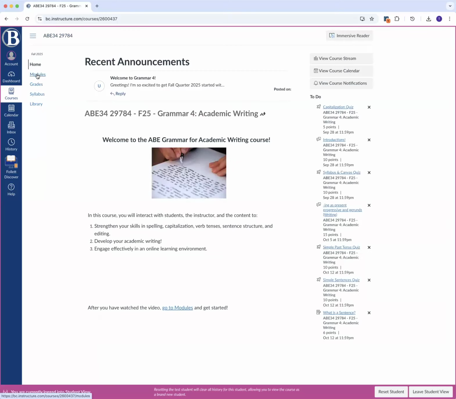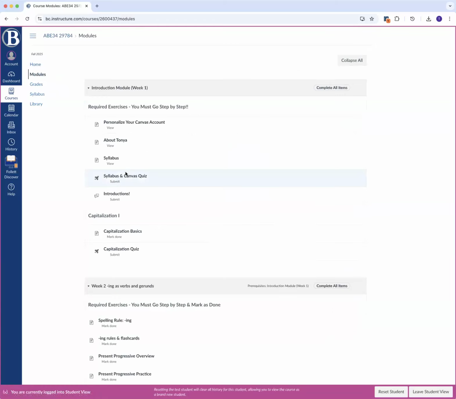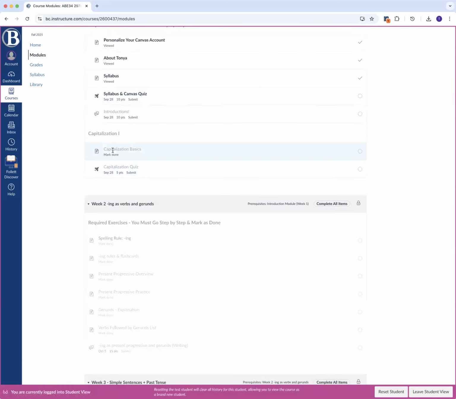Oh, one thing I did want to show you is sometimes it will say mark as done. If it says mark as done, that means you're at the bottom of the page. You need to click where it says mark as done before it will let you move on.